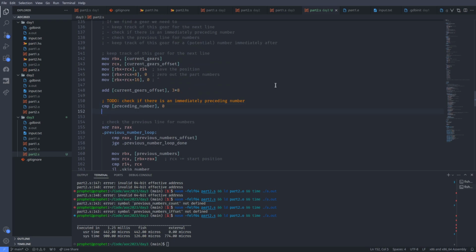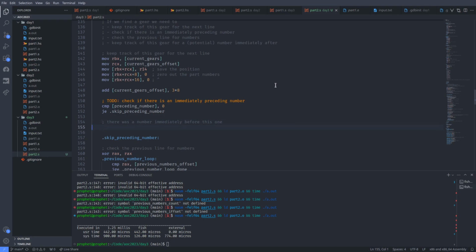If it's not, then I guess if it's this, then we skip the preceding number, and we jump to that one. And otherwise, the number immediately before this one. And so we need to press that one, and I guess that's actually really easy.